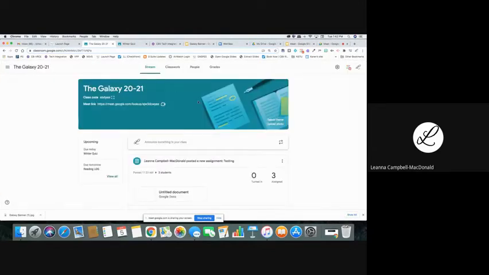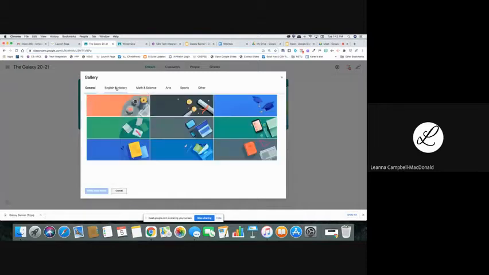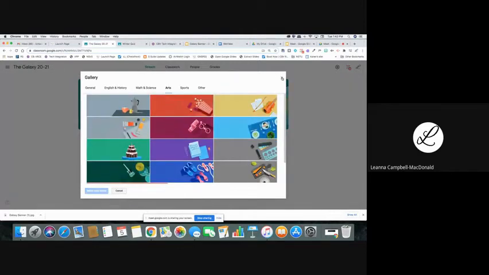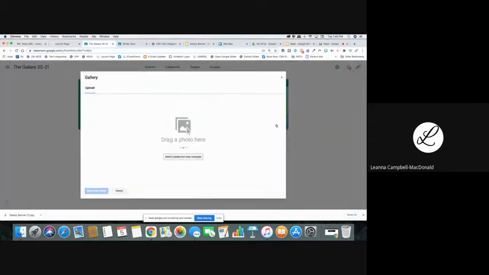But what I'm interested in doing right now is changing my theme. So if I don't like this picture or color, I can select theme and change anything I want. There's lots of different options here. However, you can also click upload photo. So you could take a snapshot of any photo you like, or you could create one with a Google slide.